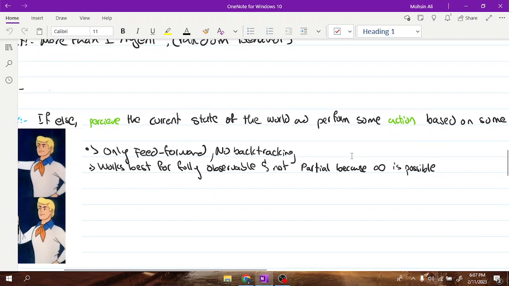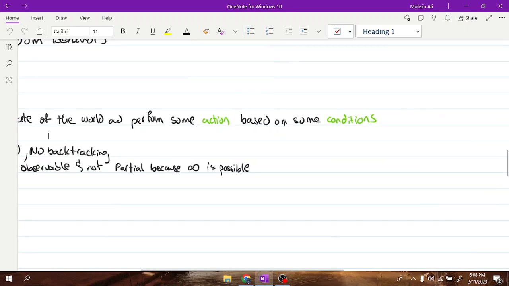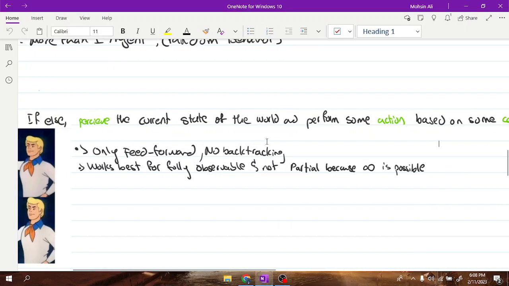For example, let's say that I have a room with a temperature of 25 degrees centigrade, and for some reason whenever it's 25 degrees centigrade I want to turn the AC on. So I'm perceiving the current state, which is the current temperature of my room. The condition that I applied was that whenever it's 25 degrees centigrade, I want to perform some action, and that action is to turn on the AC.